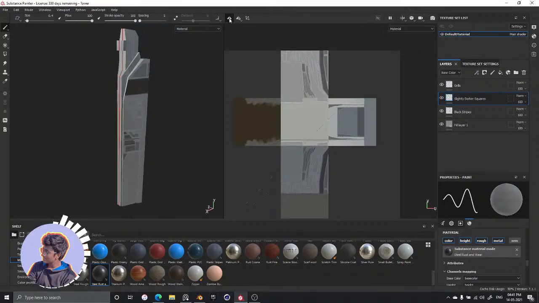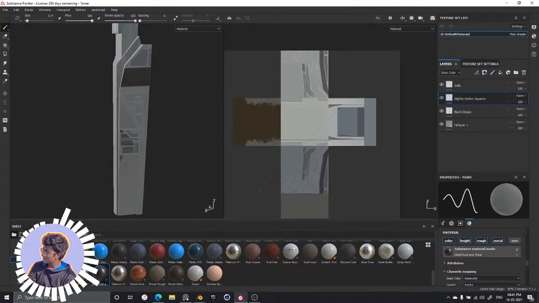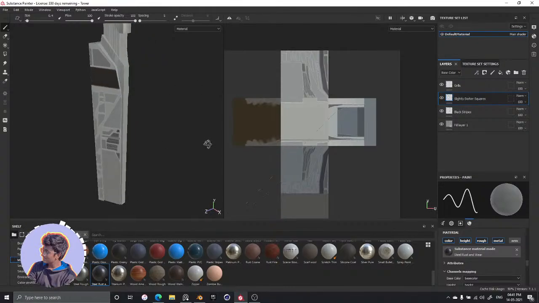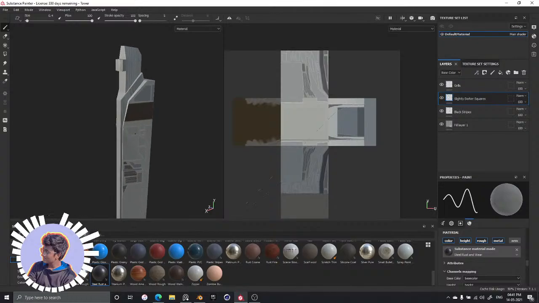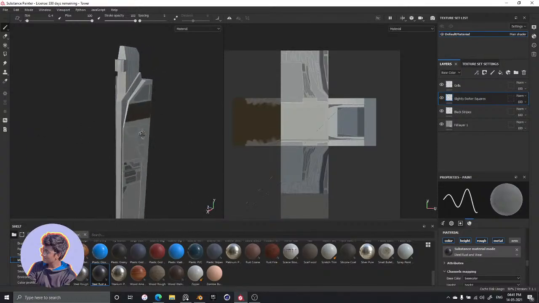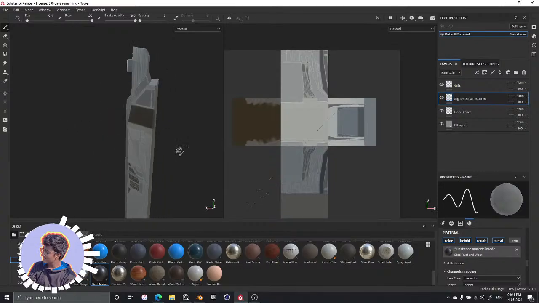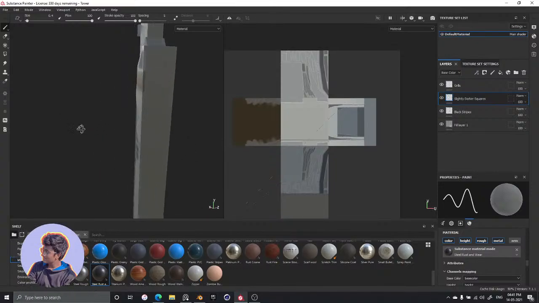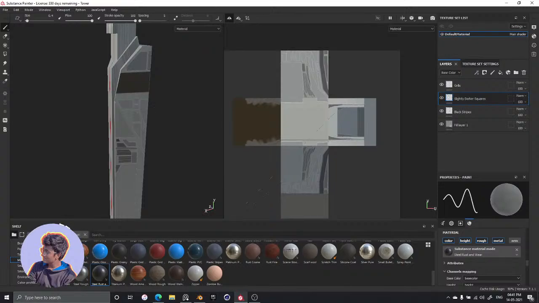Let's remove the seam. That looks okay, not the best, but it's okay, and it'll do for now. If we want, we can add something towards the back. Let's actually add something towards the back.